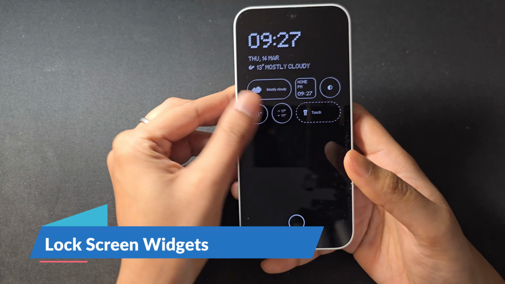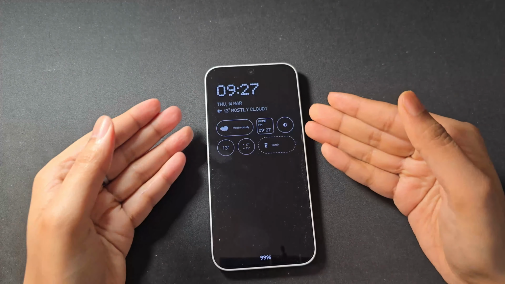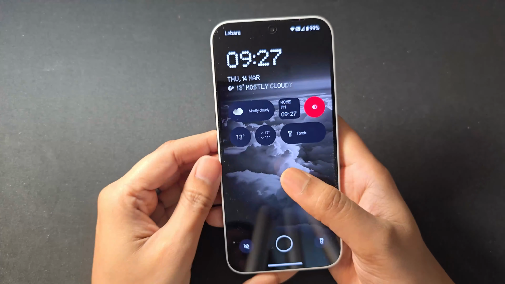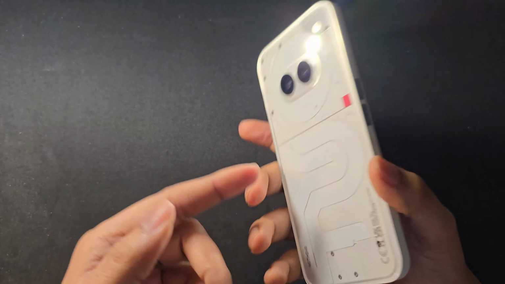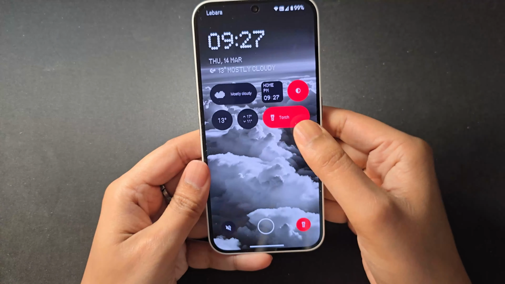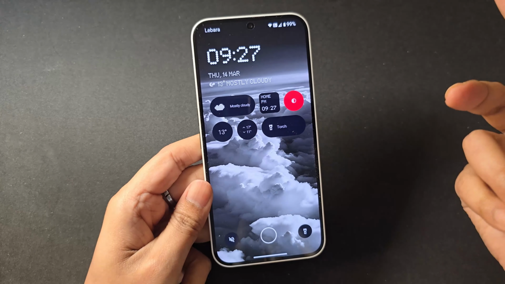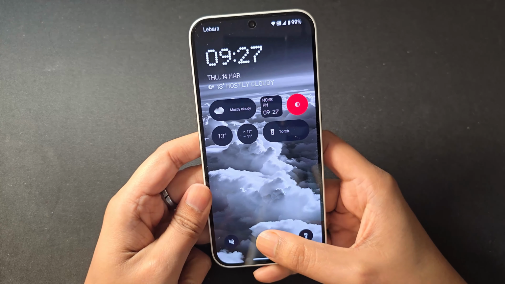So you can see this is my current setup. You can see a few widgets on the lock screen. These are not just static, you can interact with them. If you click on this, you see it has enabled the torch. Now it's disabled. So these are not static widgets. Now, how to place these widgets on the lock screen?